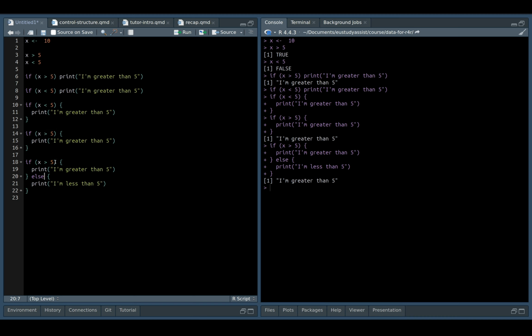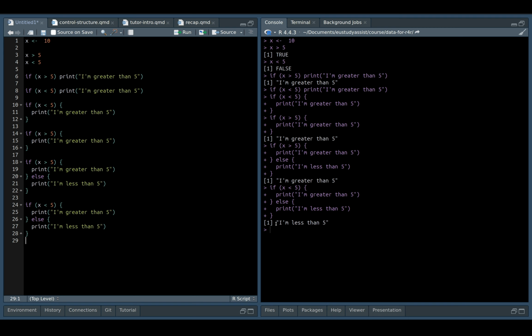So to see else in action, we can copy this and paste it here, and I'll change this to lesser than. And once I run it, you see we have "I'm less than 5." So an interesting thing is you can chain multiple if statements just to carry out multiple actions. Like if x is greater than 15, you should print "greater than 15." Else, if x equal to 15, then we print "equal to 15." Else, print "lesser than 15."